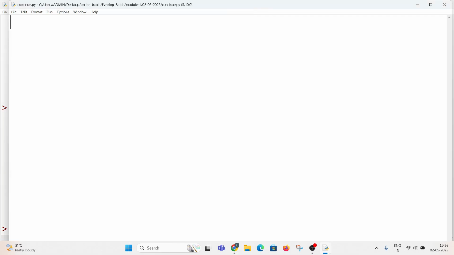And next, I'm taking an example. I just want to print the range from 1 to 10, but I don't want to print 5. That means print all numbers from 1 to 10 except 5.